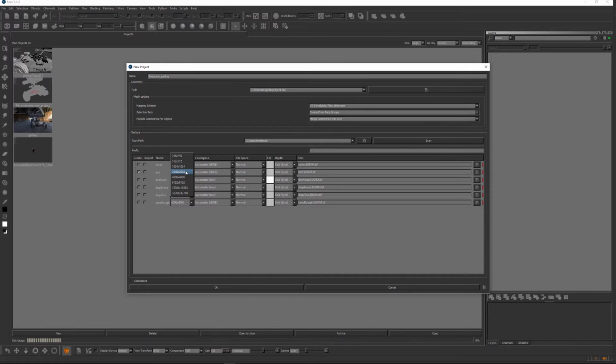This is where you set the patch size. You have the option to go up to 32K. Let's stick with 2K. You can tell it what color space you want the channel to be in, if you paint in sRGB, or in my case I can set it to linear and swap this to 16-bit then.